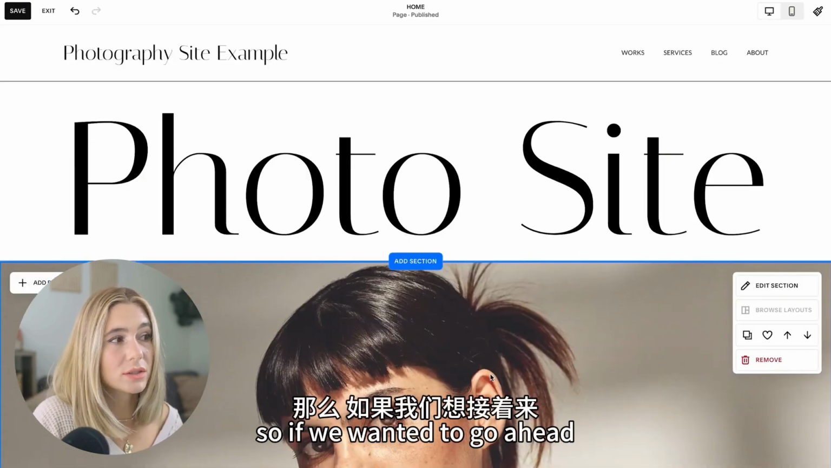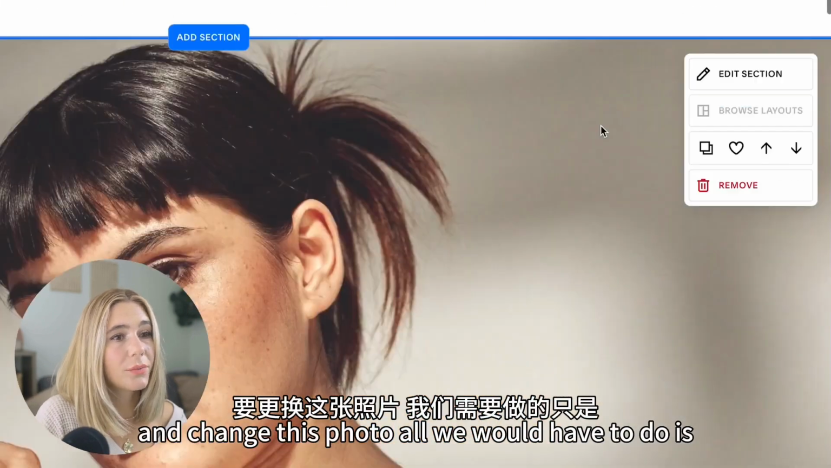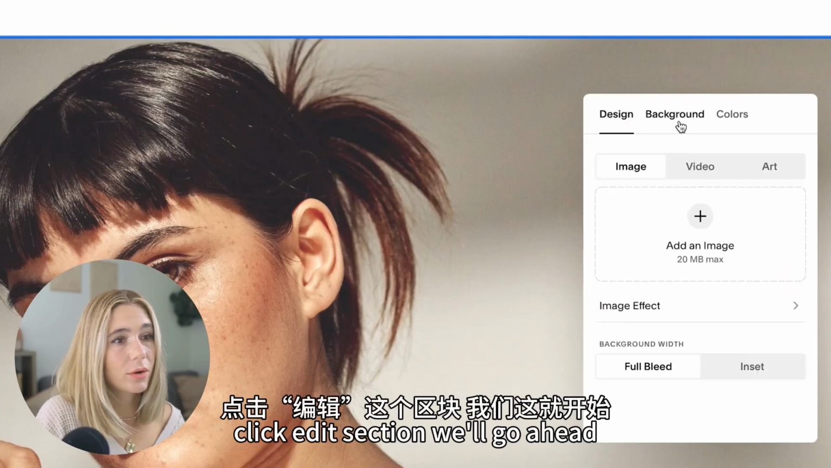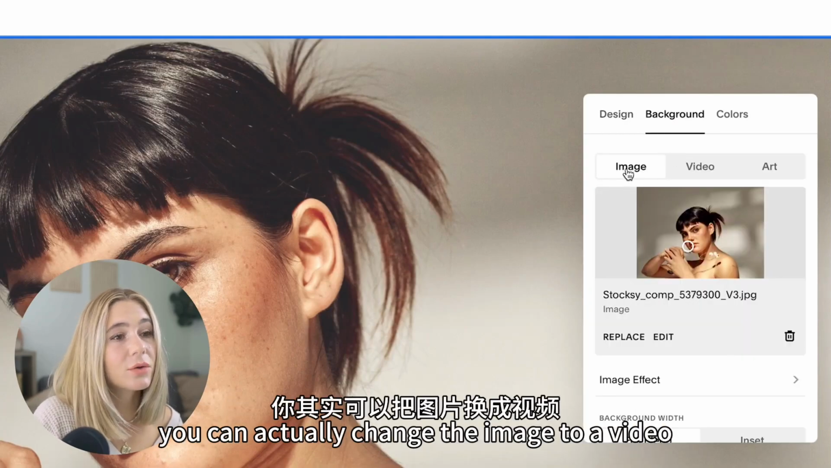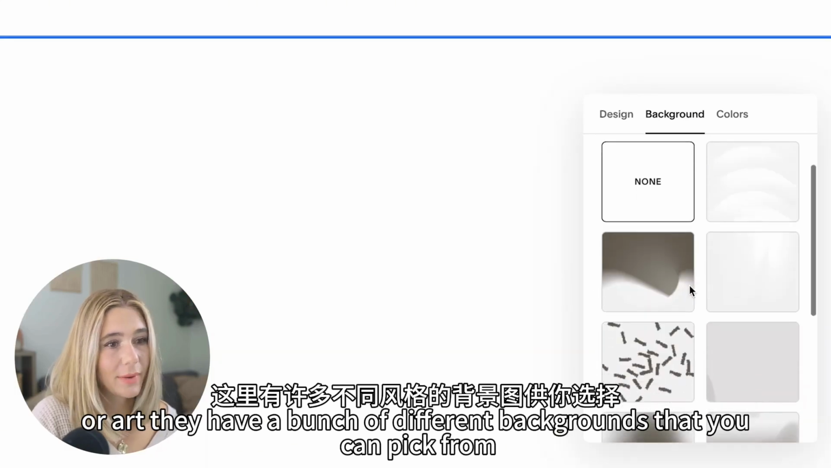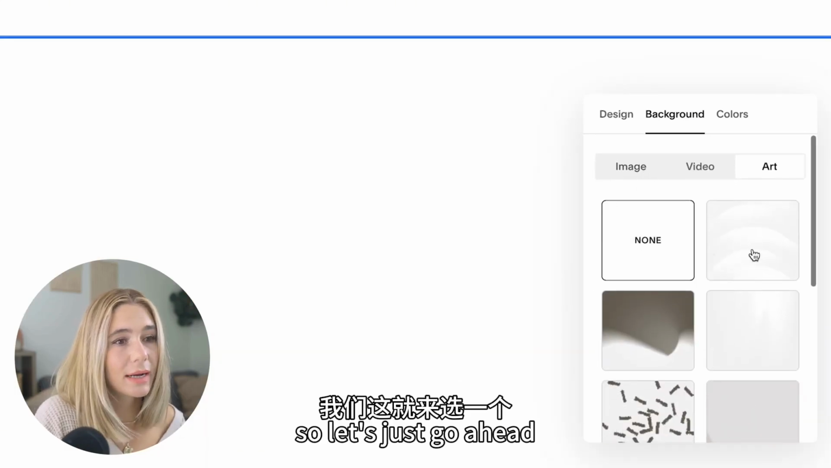So if we wanted to go ahead and change this photo, all we would have to do is click edit section, and we would go ahead and check out the background, and here you can actually change the image to a video or art. They have a bunch of different backgrounds that you can pick from, so let's just go ahead and do that for now.